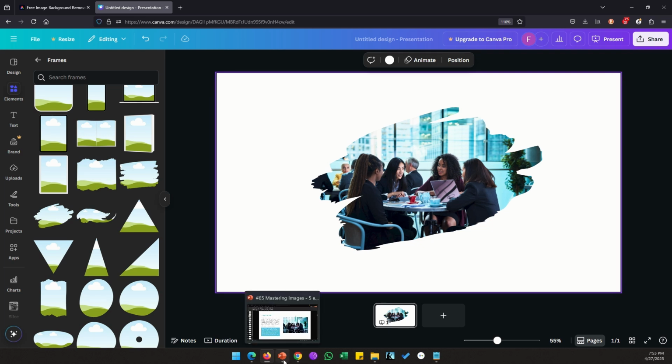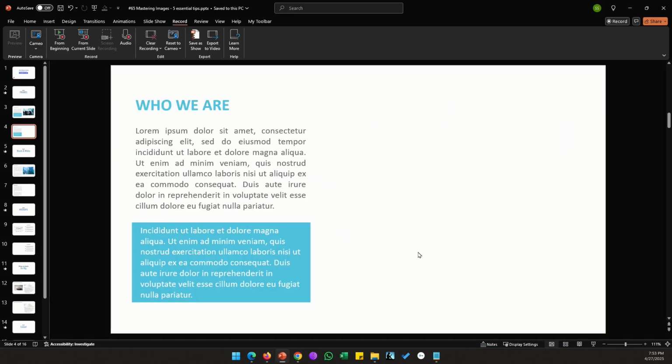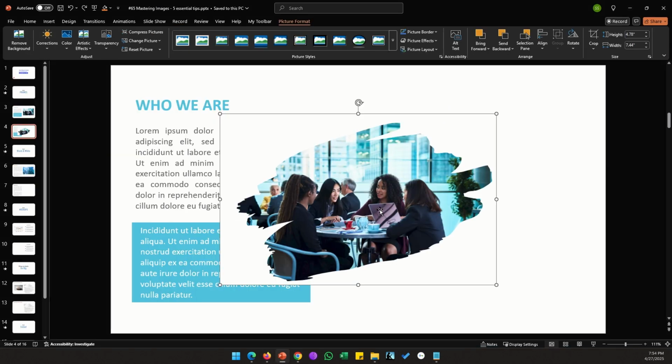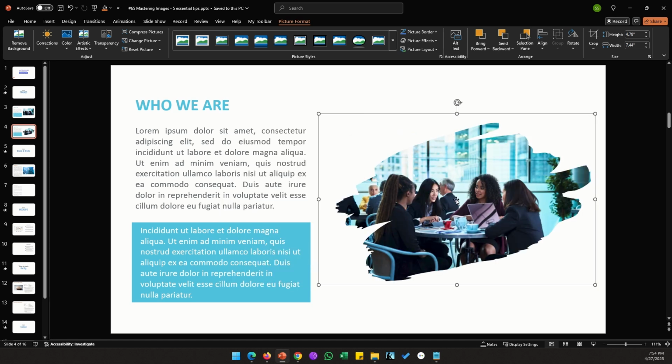Then head over to PowerPoint, go onto a new slide and paste over your image by pressing Ctrl V on your keyboard. I'm assuming it's Command V on Mac. Set this image on the side. I don't like this white background.